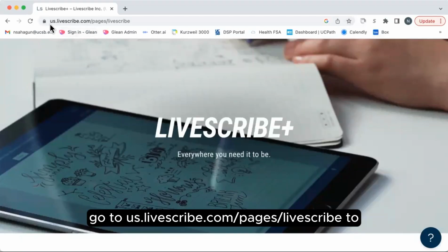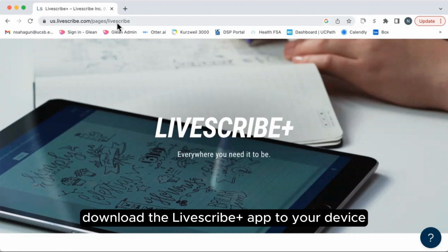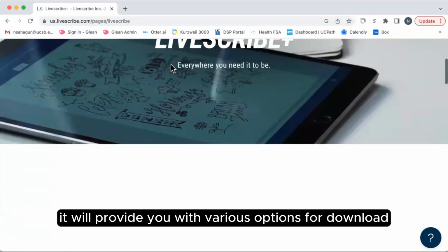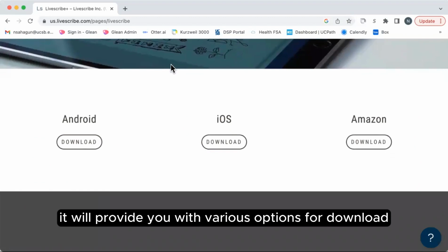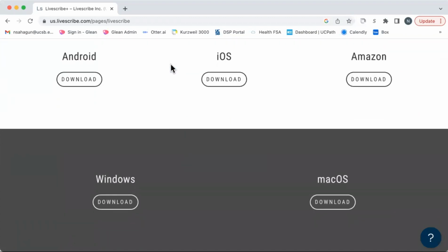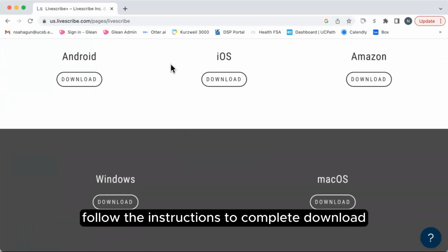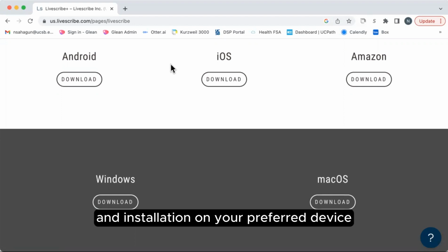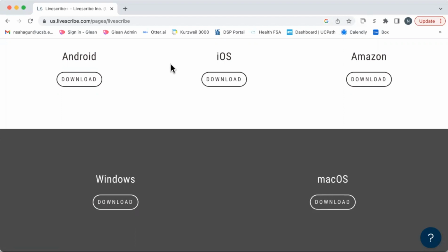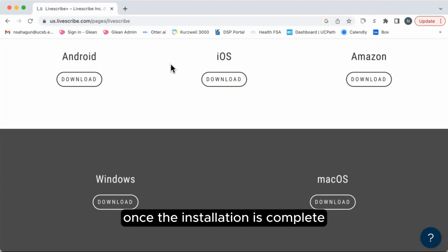Go to us.livescribe.com/pages/Livescribe to download the Livescribe Plus app to your device. It will provide you with various options for download. Follow the instructions to complete download and installation on your preferred device. Once the installation is complete, you can open the application.